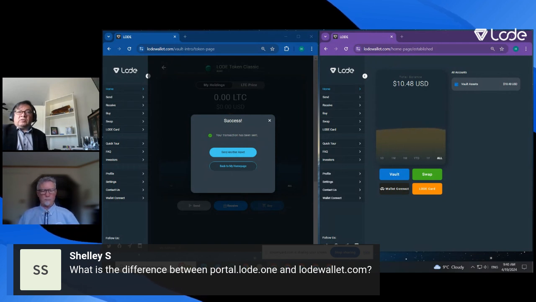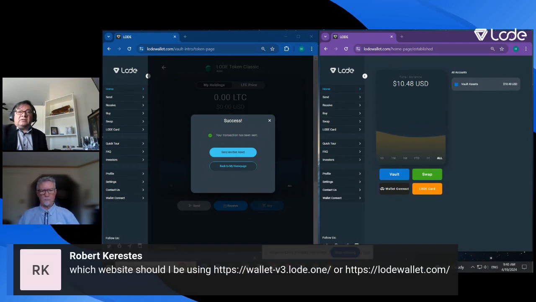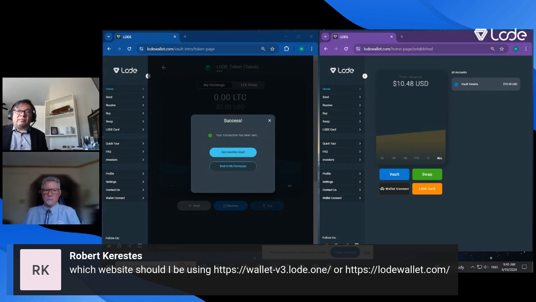Robert, which way should I be using? Wallet V3, or it's LoadWallet.com, Robert. It's the same one. LoadWallet.com redirects to the Wallet V3, a more technical platform for the tech team, but it's entirely the same one. LoadWallet.com is a redirect to Wallet V3. So use LoadWallet.com.